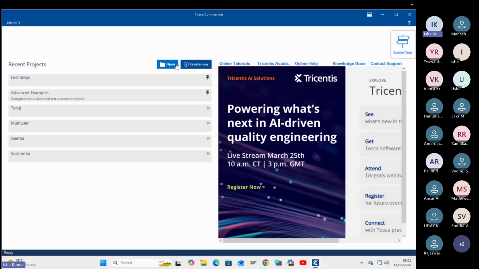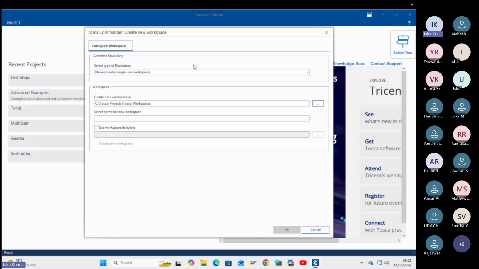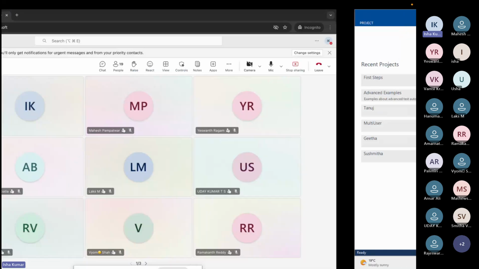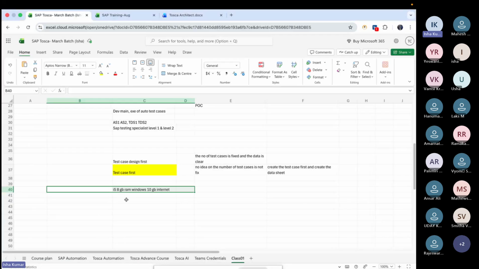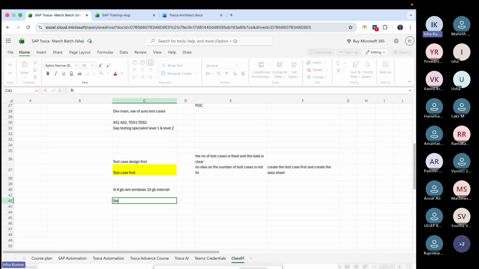Okay. So there's something called Create New here. I'm going to click on this Create New button, and we have basically two workspaces: single user workspace and multi-user workspace.